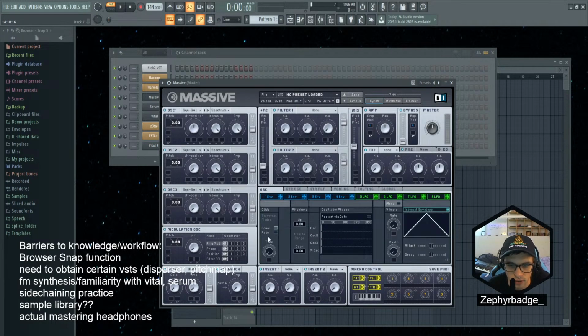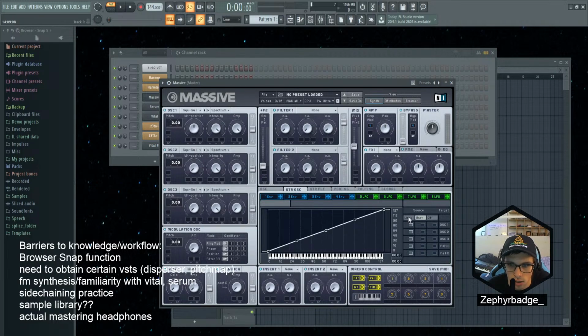We have oscillator options for voicing and stuff like that. Start randomness and whatever, vibrato controls, KTR oscillator. This is what I was thinking of before.